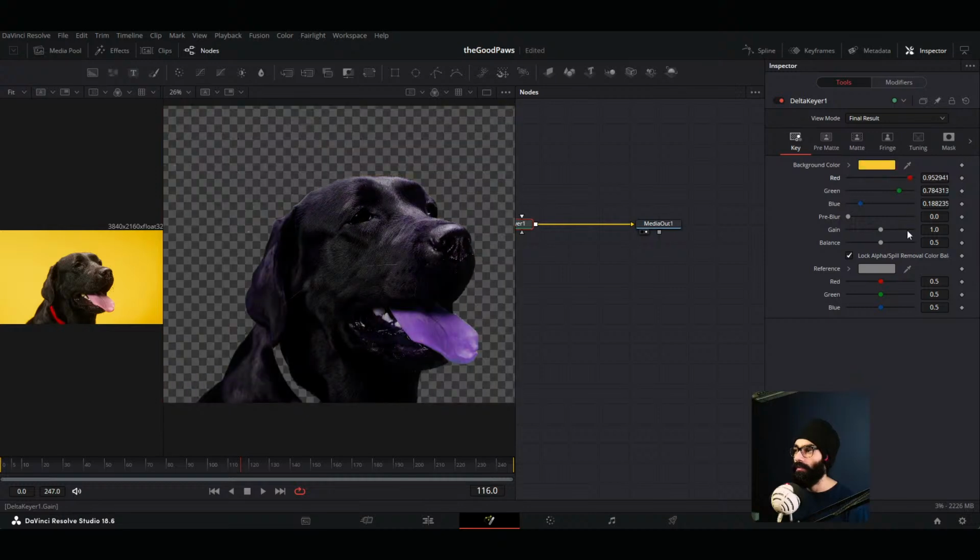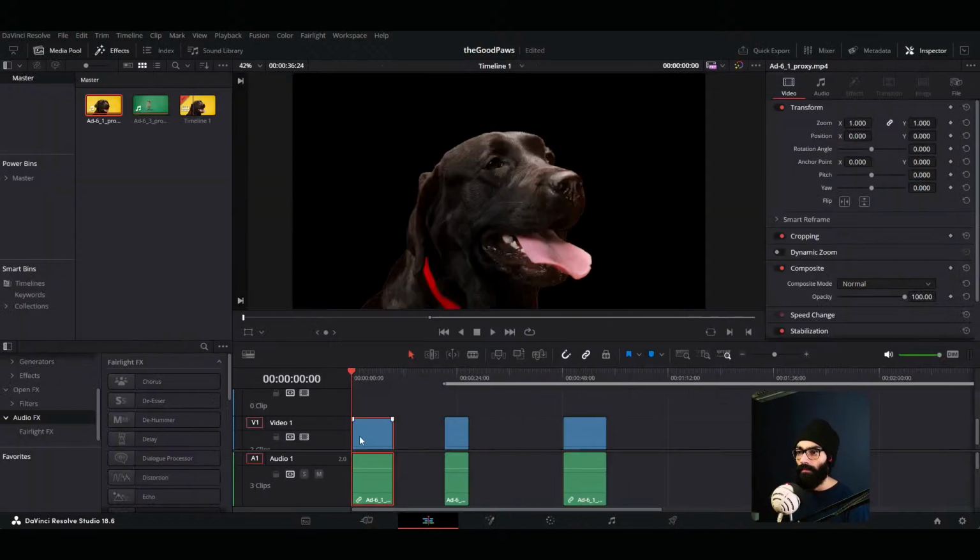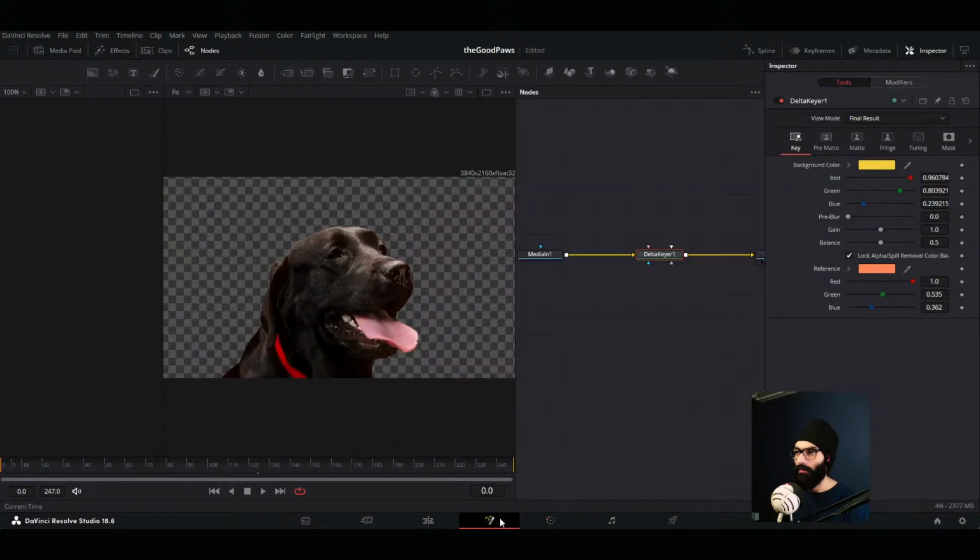Wait a minute, what is up? Let me take a good look at what we have done here. In the delta keyer here, in key we have some things, and the reference, this one. So the reference in the key, not this color, because this is something we picked, right? That's not something we want to change.